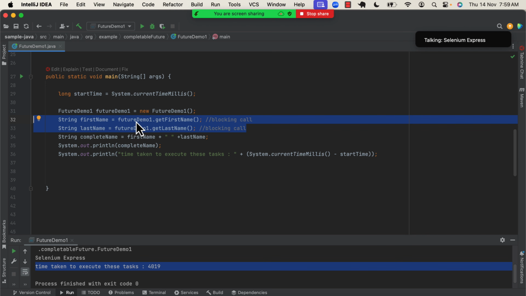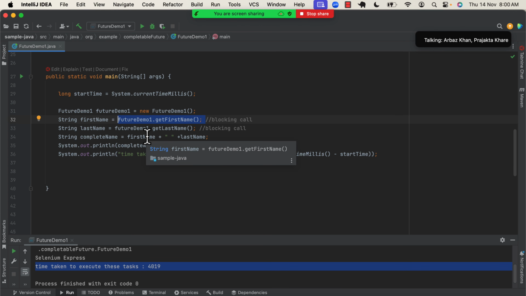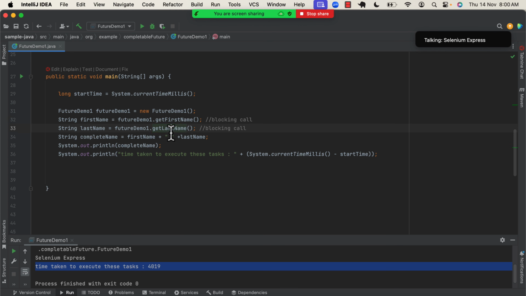If we execute these lines in parallel, do you think our performance will be better? Do you think there is any relation with this call? To make this call, should we wait for the completion of the other call? Is it required or not required? Think about it. Not required, right? Get first name is giving you the first name. Get last name is giving you the last name. So why should we wait? We are not dependent on the result of this call.